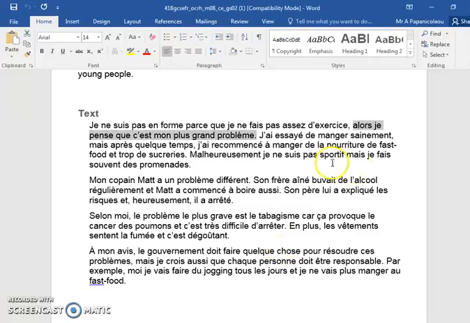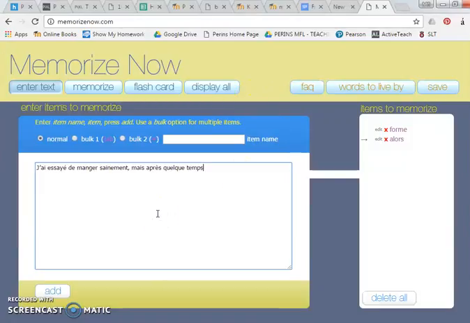Go back here. We've got j'ai essayé de manger sainement, mais après quelque temps. It's going to be about to the end of there, isn't it? So if I use that, copy that, go back in here, paste it in here, and use a word. I'm going to say essayer on this occasion. Copy that, paste it into that box, and add.